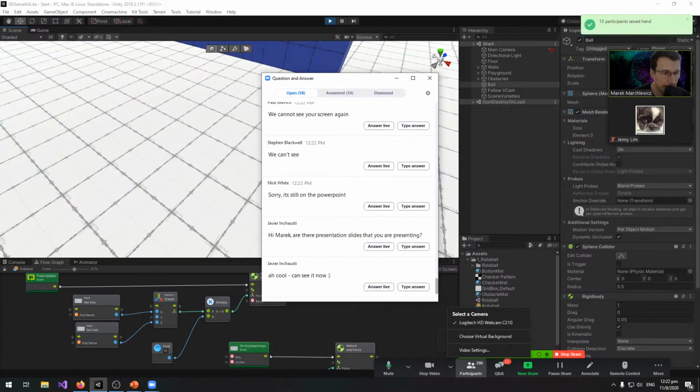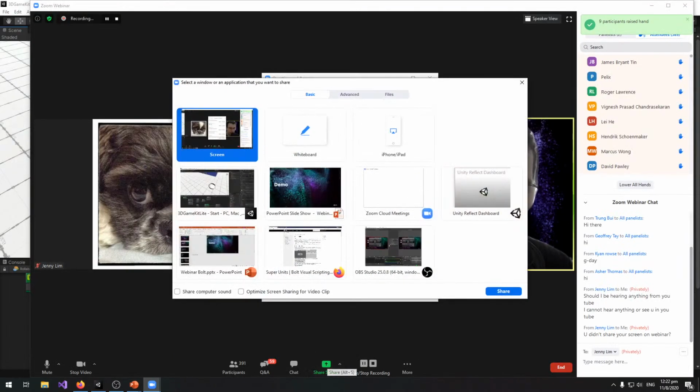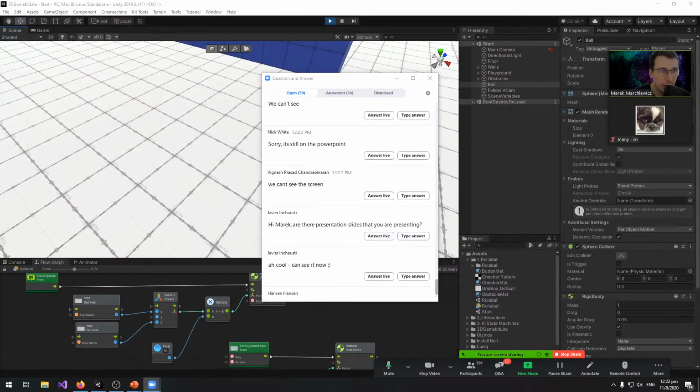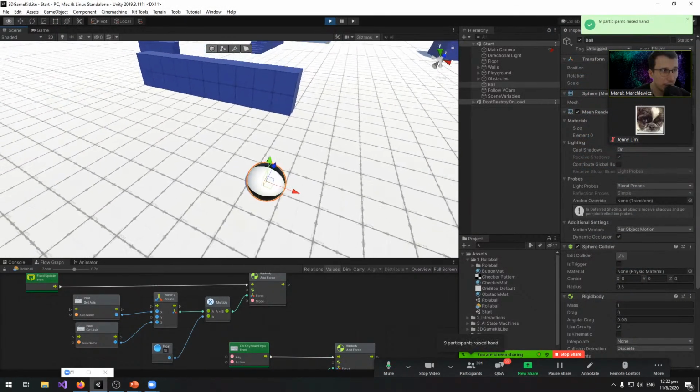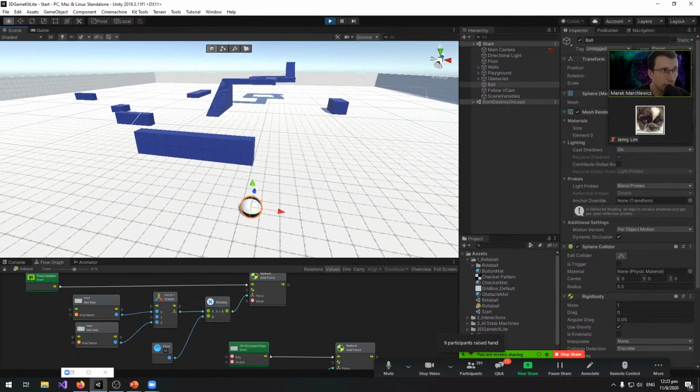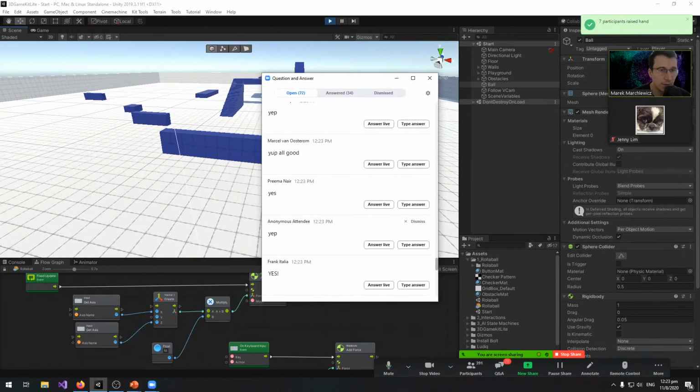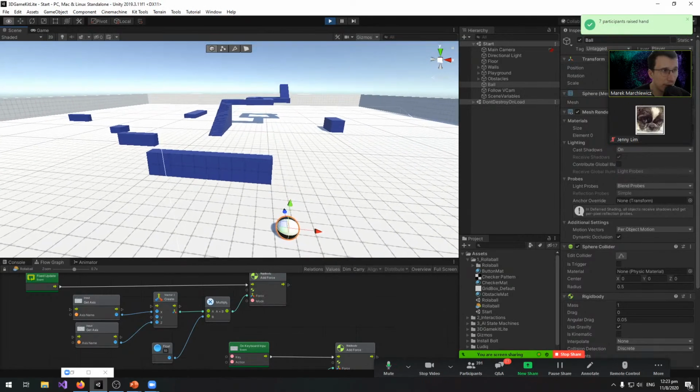Okay, you can't see my screen. Just 1 second. Can you let me know if you can see my screen now? You should be able to see my Unity editor. Yeah, all good. Thank you very much.